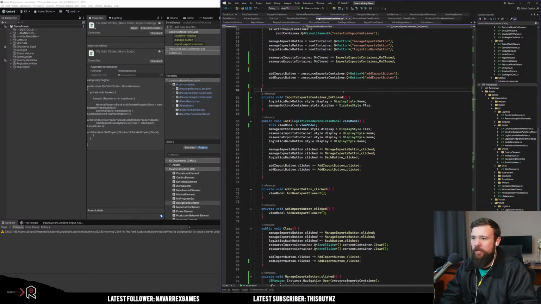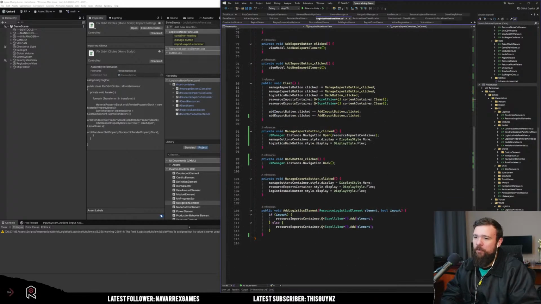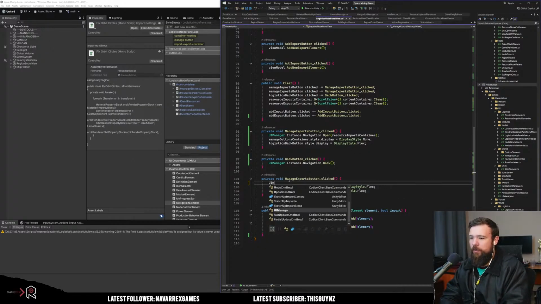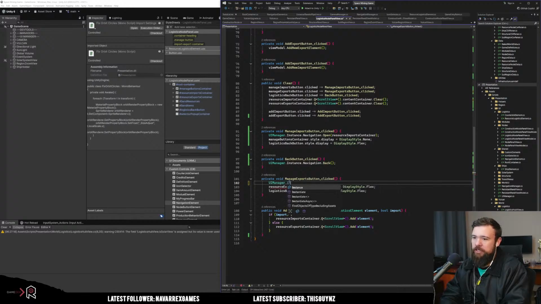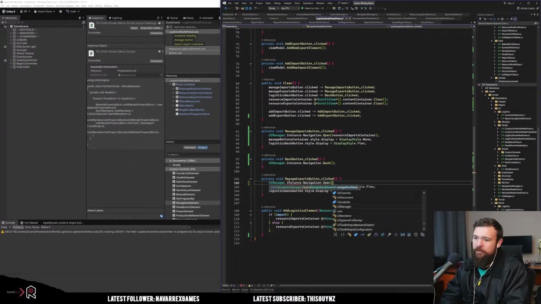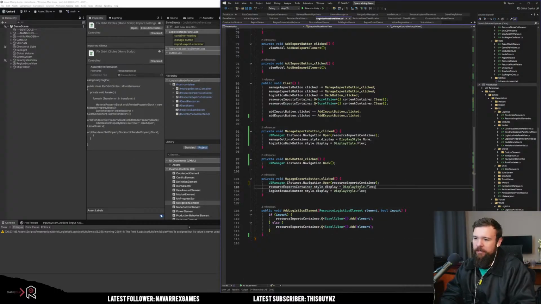We don't need to use events for everything, right? We are clicking on it. We know we are clicking on it. So we just need to make sure we do a UI manager dot instance dot navigation dot open and resource exports container, right? And then we just flex these two, no problem.